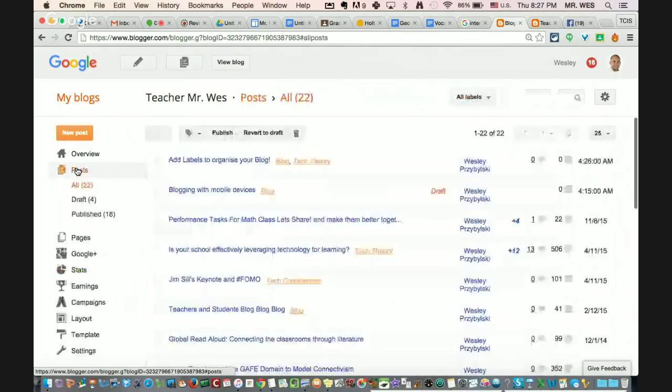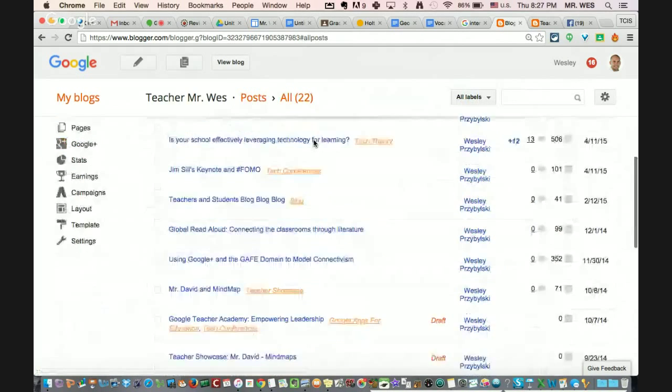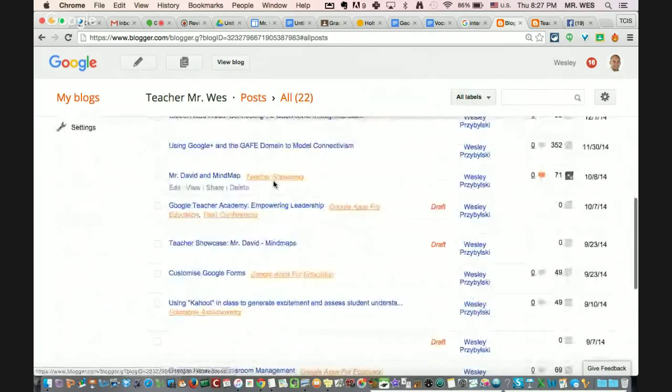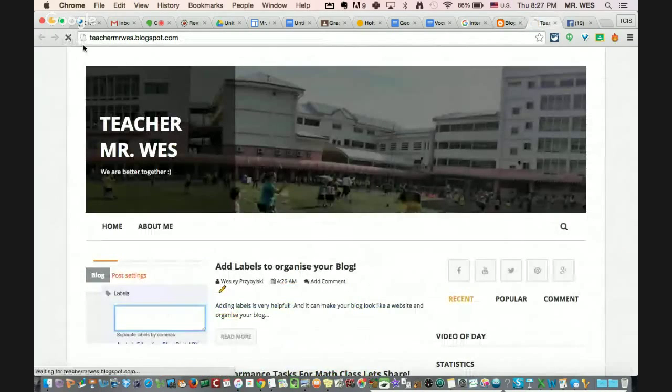Before I do that, though, I want to go to my posts. I want you to look at my labels. I have blog, tech theory, tech conferences, blog. These orange things are the labels. I simply added a label to the blog post, and then it organizes it automatically.